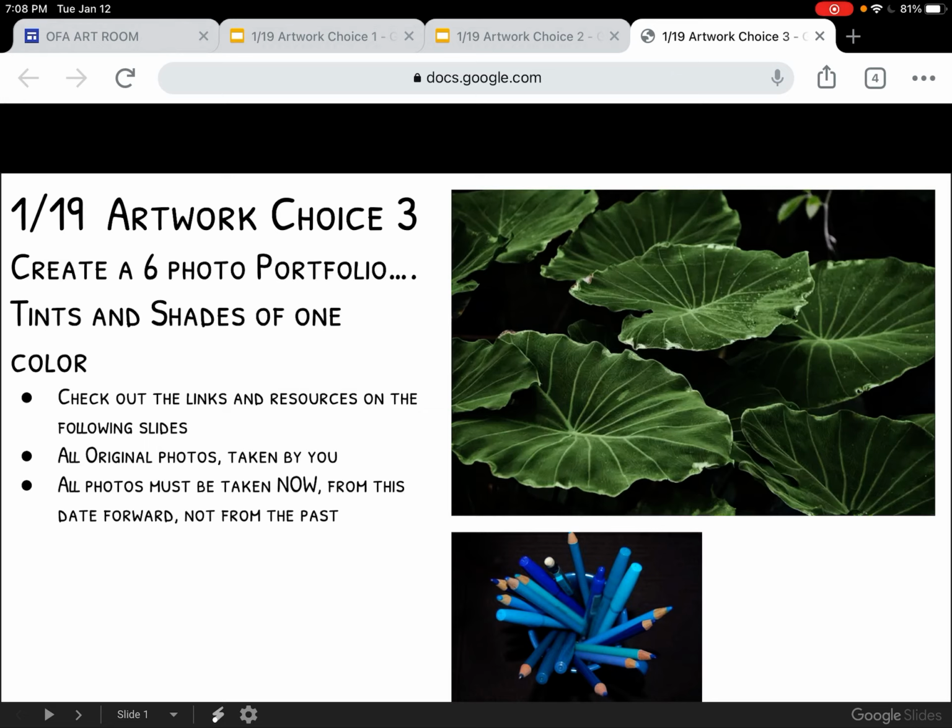Okay, so there's some important rules for this assignment, this choice, I should say. You have to have only original photos taken by you. You may not use any photos from the internet. So even though there are only 6 photos in this choice, which seems like hardly any, and it really is, it may be challenging to get good photos all in one color 6 times. It could be challenging. So despite how challenging that is, you cannot use photos from the internet. They have to be your original photos.